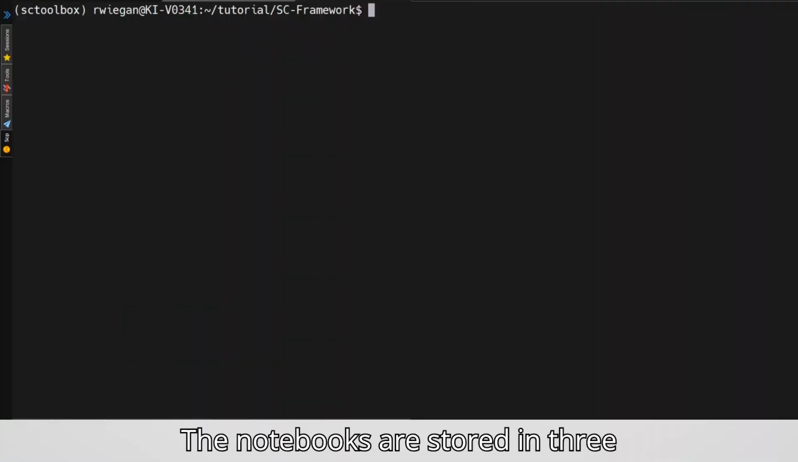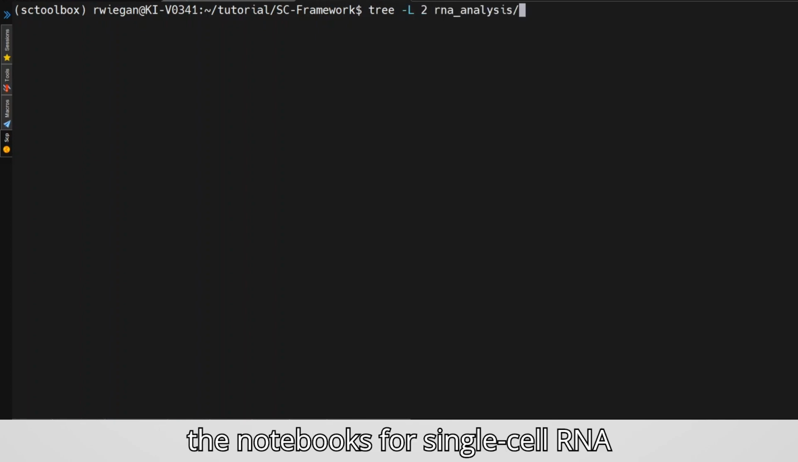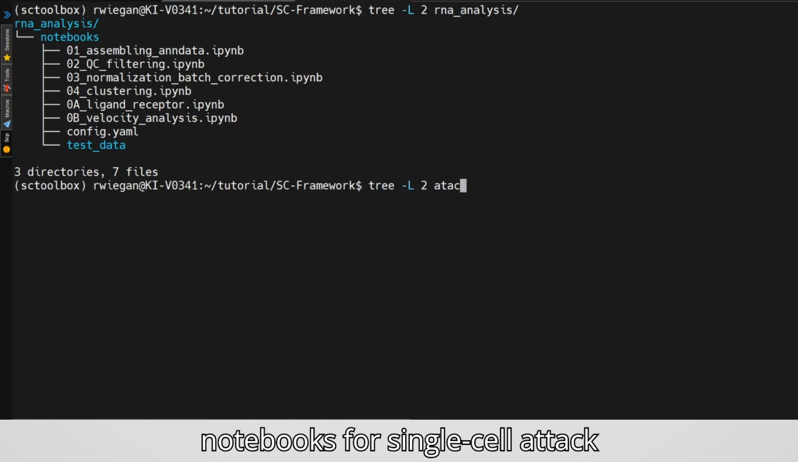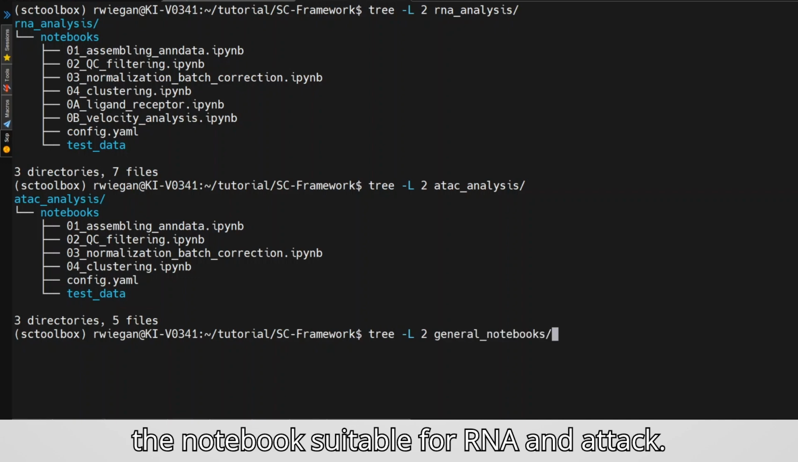The notebooks are stored in 3 different folders. RNA analysis contains the notebooks for single-cell RNA analysis. ATAC analysis contains the notebooks for single-cell ATAC analysis. And general notebooks contains the notebooks suitable for RNA and ATAC.